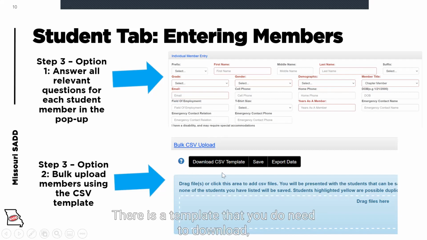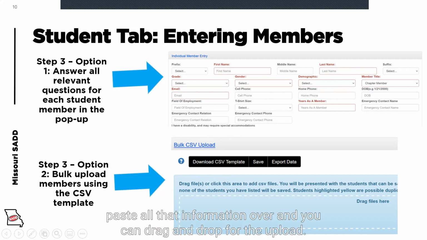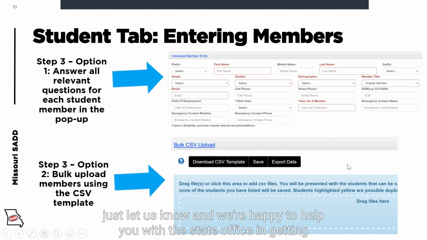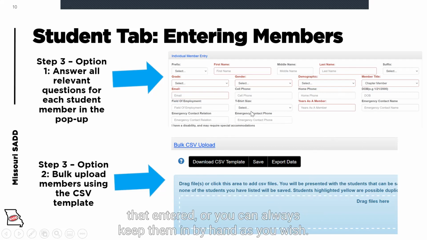There is a template that you do need to download, and once you have that template, you can just copy paste all that information over, and you can drag and drop for the upload. Now, if you need help ever formatting that document, just let us know, and we're happy to help you at the state office in getting that entered, or you can always key them in by hand as you wish.